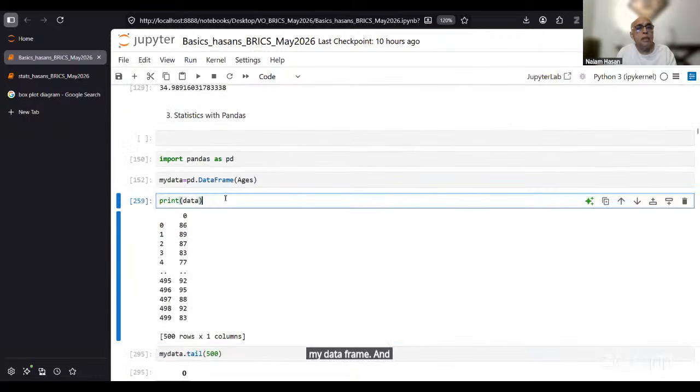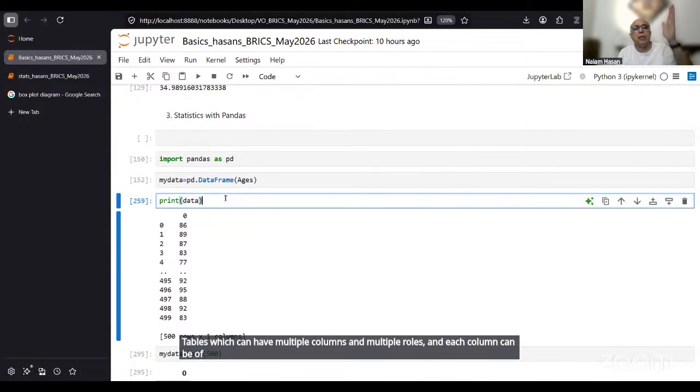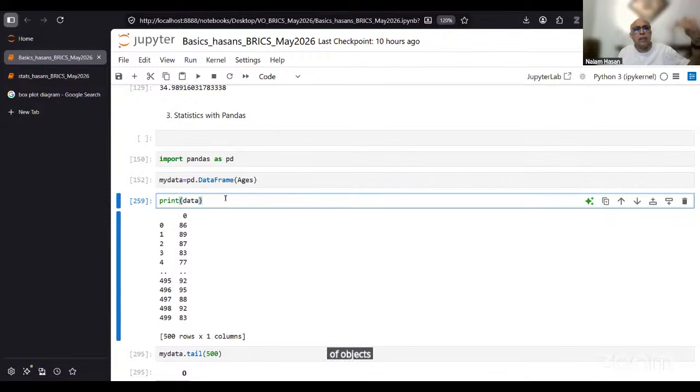Data frames are basically used to create tables which can have multiple columns and multiple rows. And each column can be of a different data type. For example, you can have names of objects of star clusters, NGC 1860, NGC 2348, and so on. So one column with the names, other one with their positions, RA and declination, third with their parallaxes, and fourth, and so on. So you can create multiple, and each column can be of a different data type.